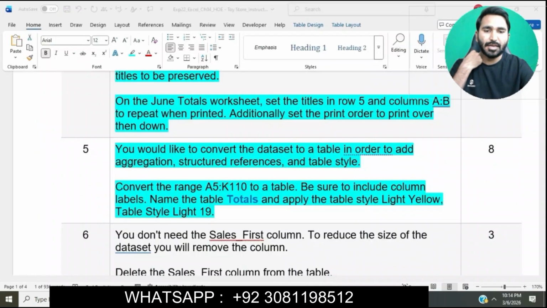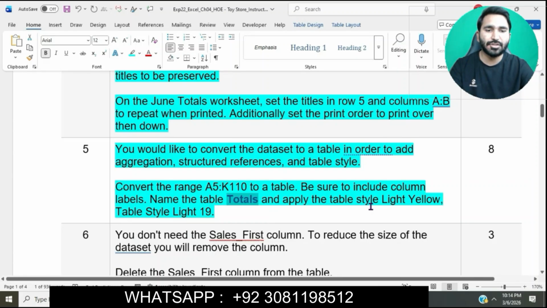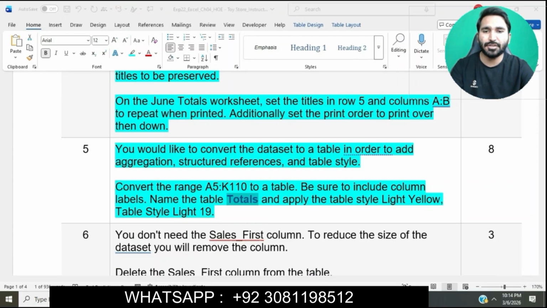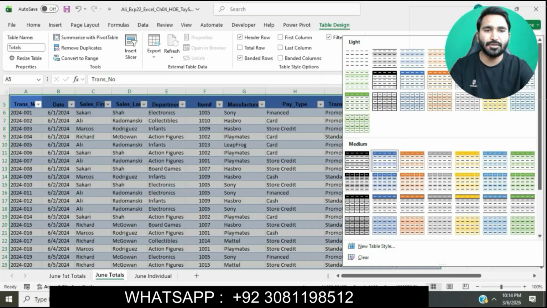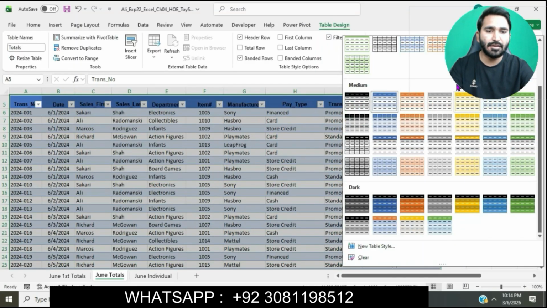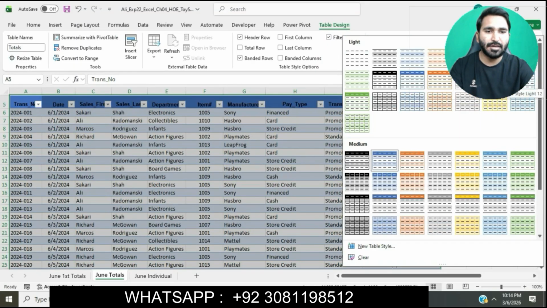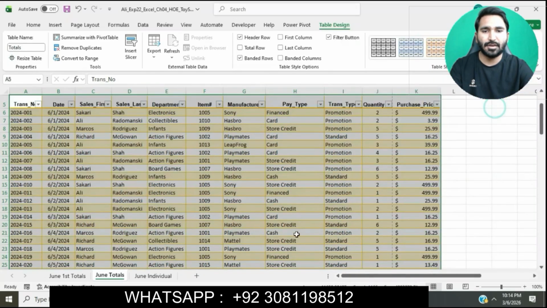So the next point is to apply the table style Light Yellow, Table Style Light 19. We will go to the Table Styles group. Go to the Light styles, Table Style Light Yellow, Table Style Light 19. We will apply this table style. Click on this table style.